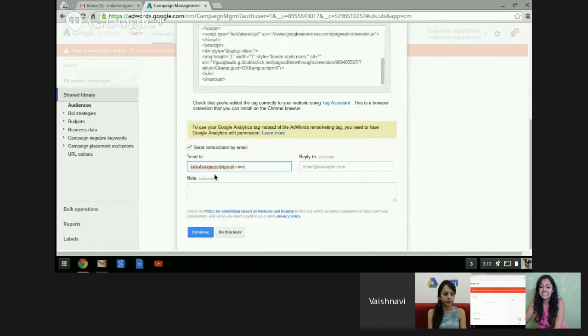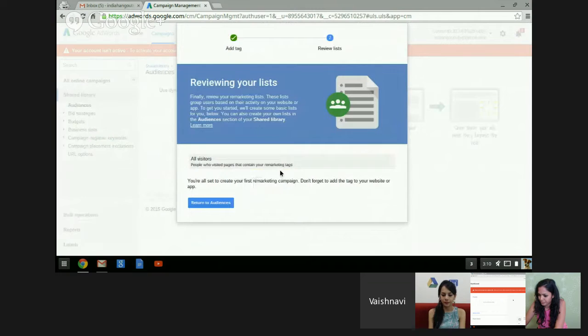Remember to paste this code on all pages. Click on Continue. Once you've done that, click on Return to Audiences.